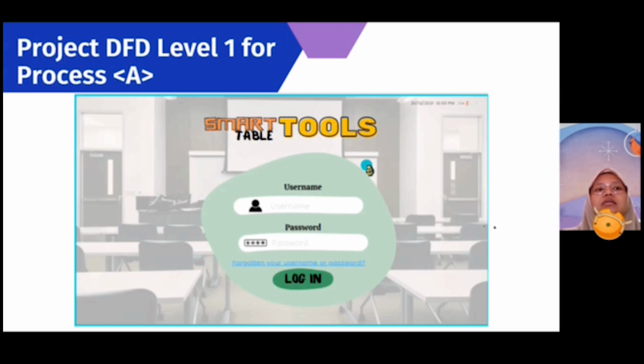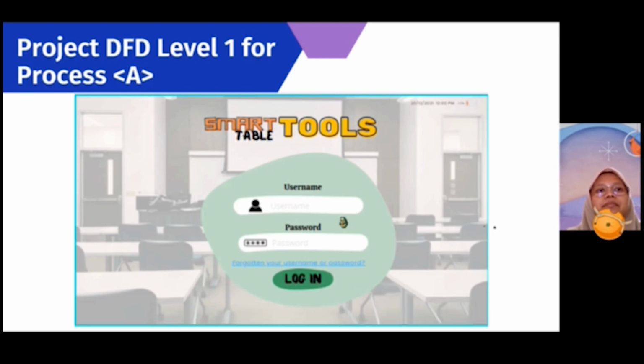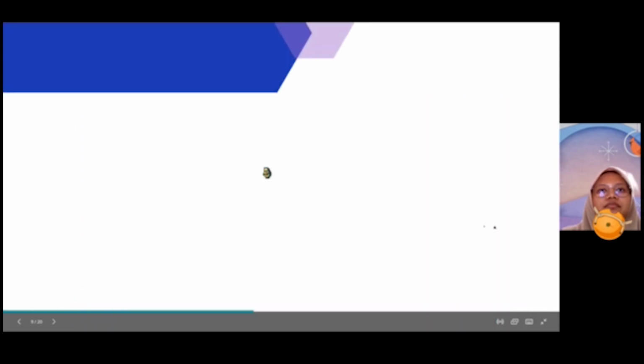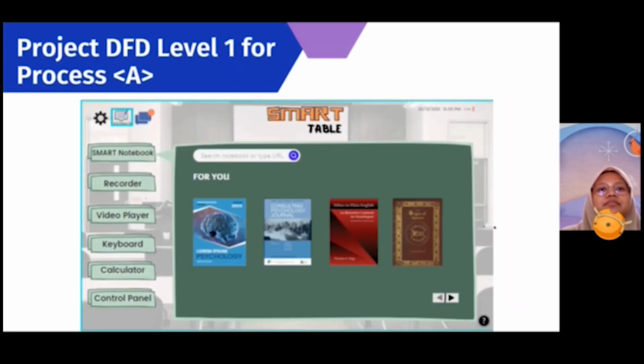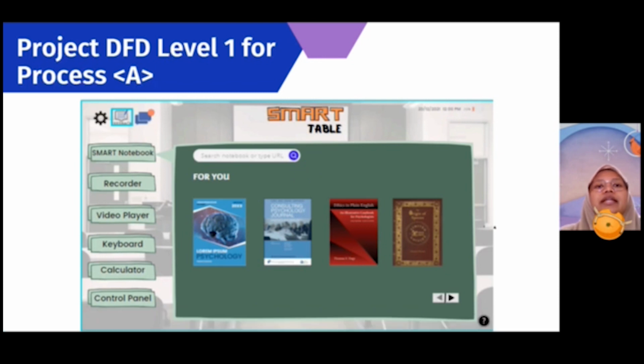Now I will present about input, output, and devices. Our input is the user data that has been saved after the user logs in to the smart table tool, and the data we save in PHP My Admin. Next, our output is the home page. This is our home page. It will be the output because our smart table will display the home page if the user logs in to this smart table successfully. Finally, our smart table is one of our devices. There are numerous applications for the smart table.